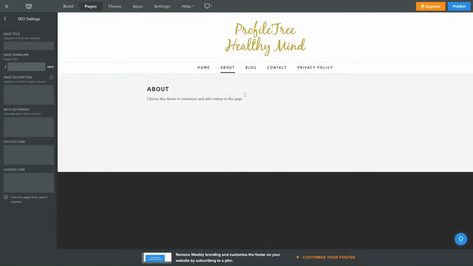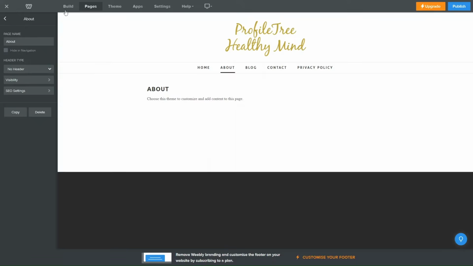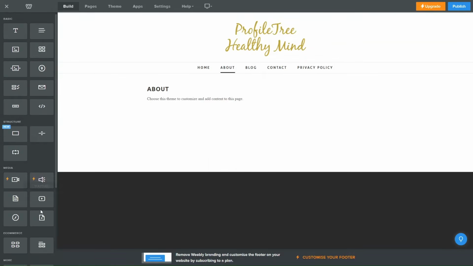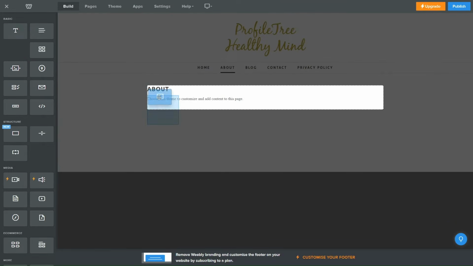So let's start building out our About page. So the first thing I'm going to do is go into the Build tab again, so I can see all of the different tabs that I can add, or the elements that I can add. And we have the About page here, and what I'm going to do is add an image just underneath the About page.